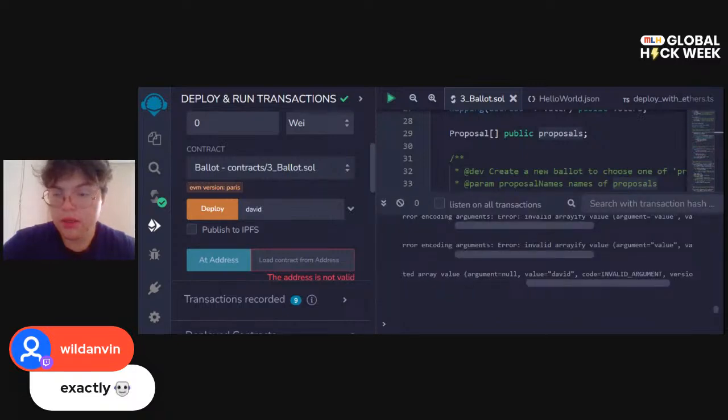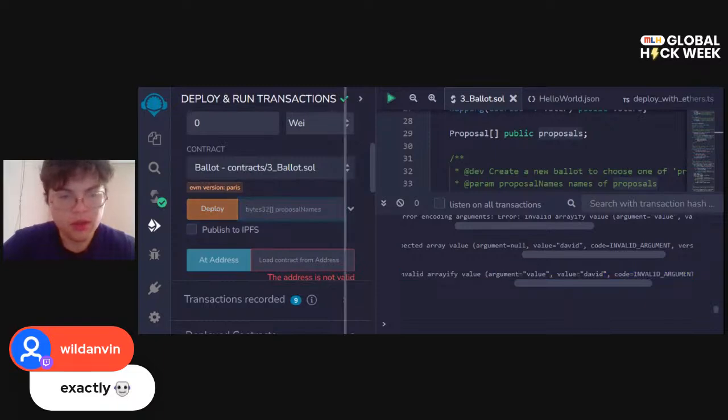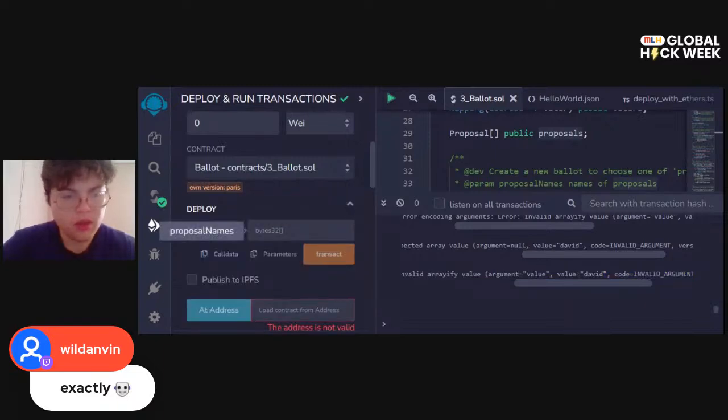Expected array, invalid. So I need to pass the value. Current value, argument value, version bytes. Invalid value. So we have call data.